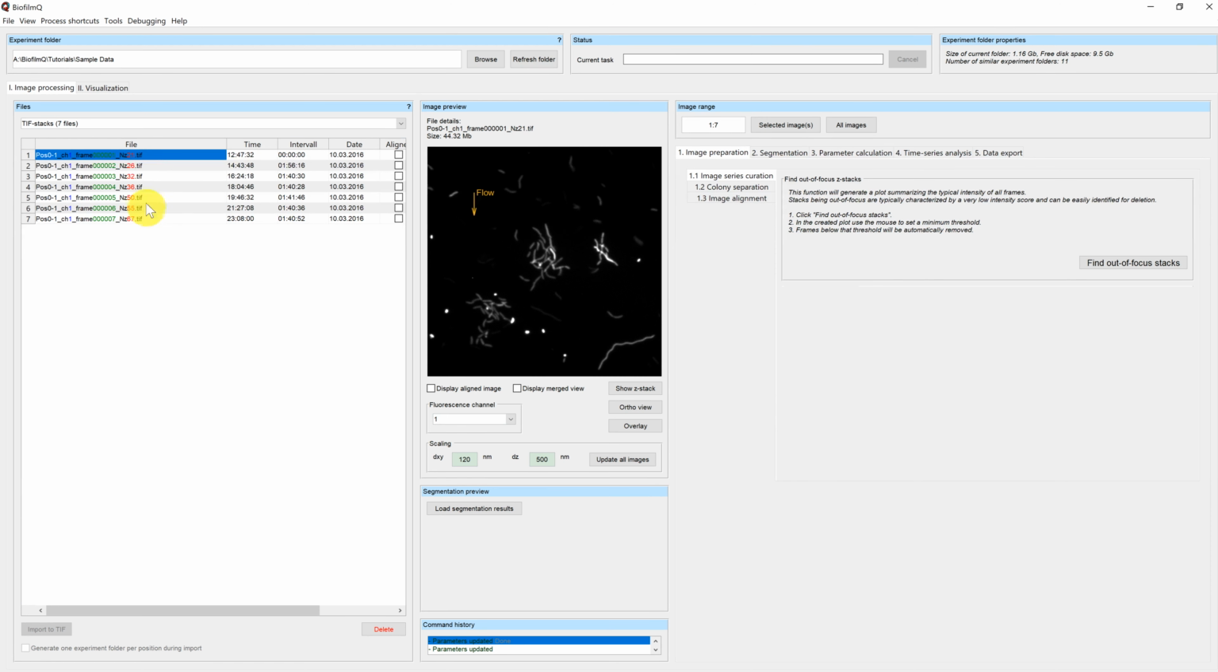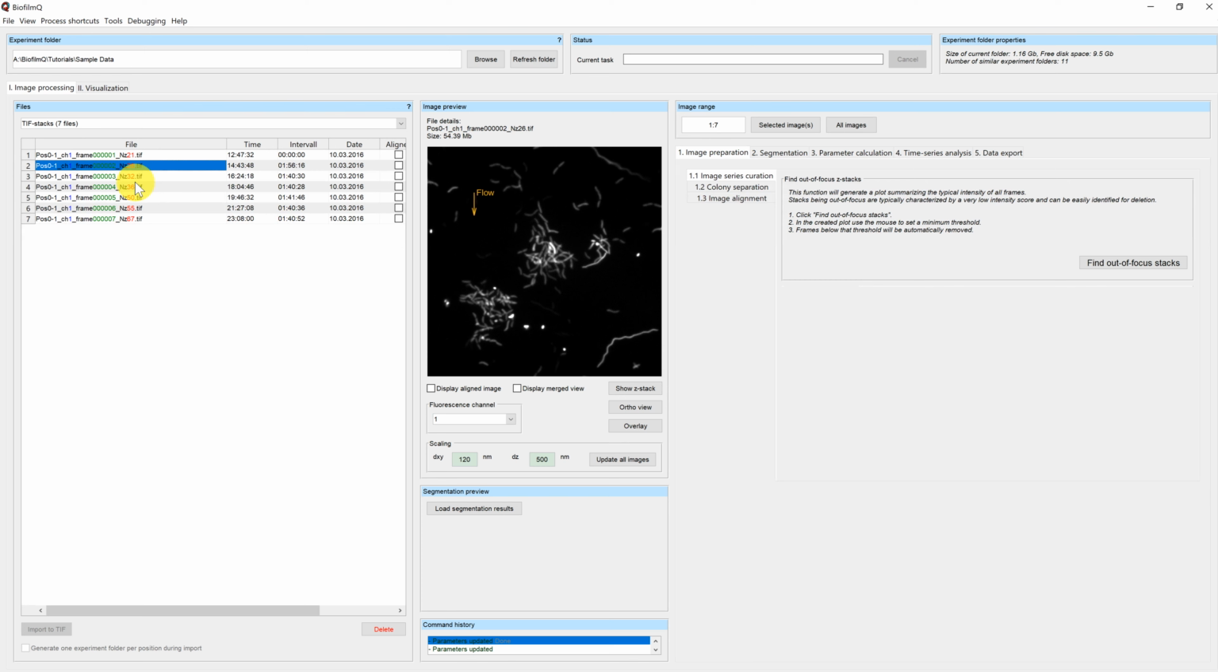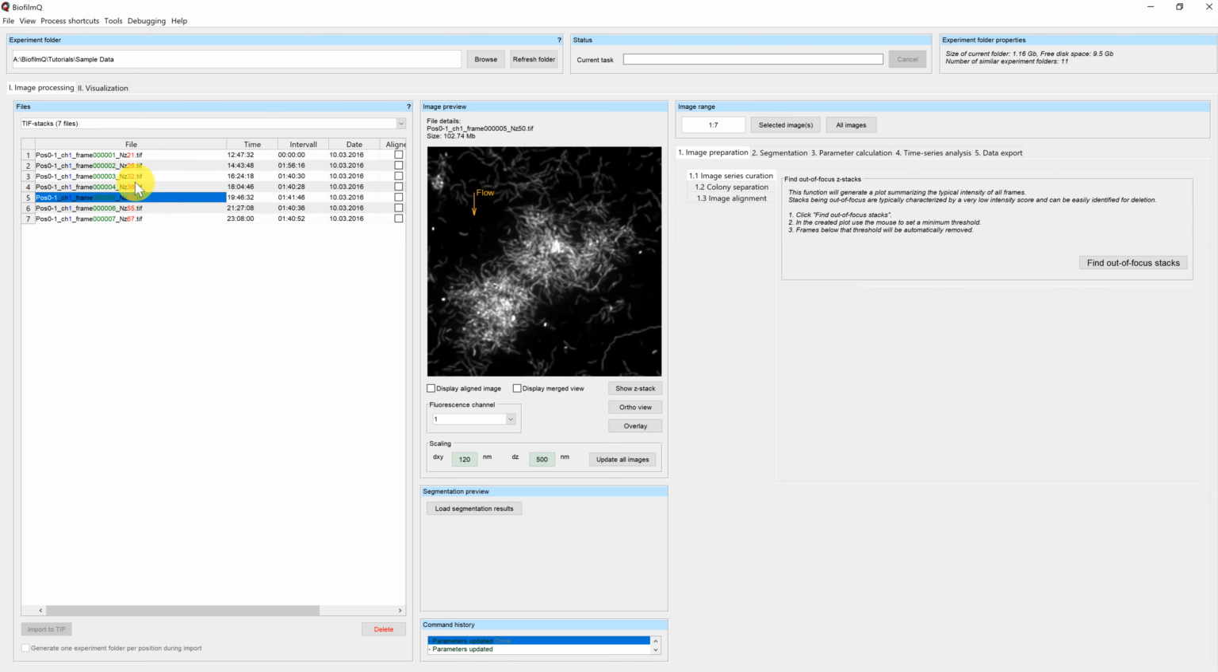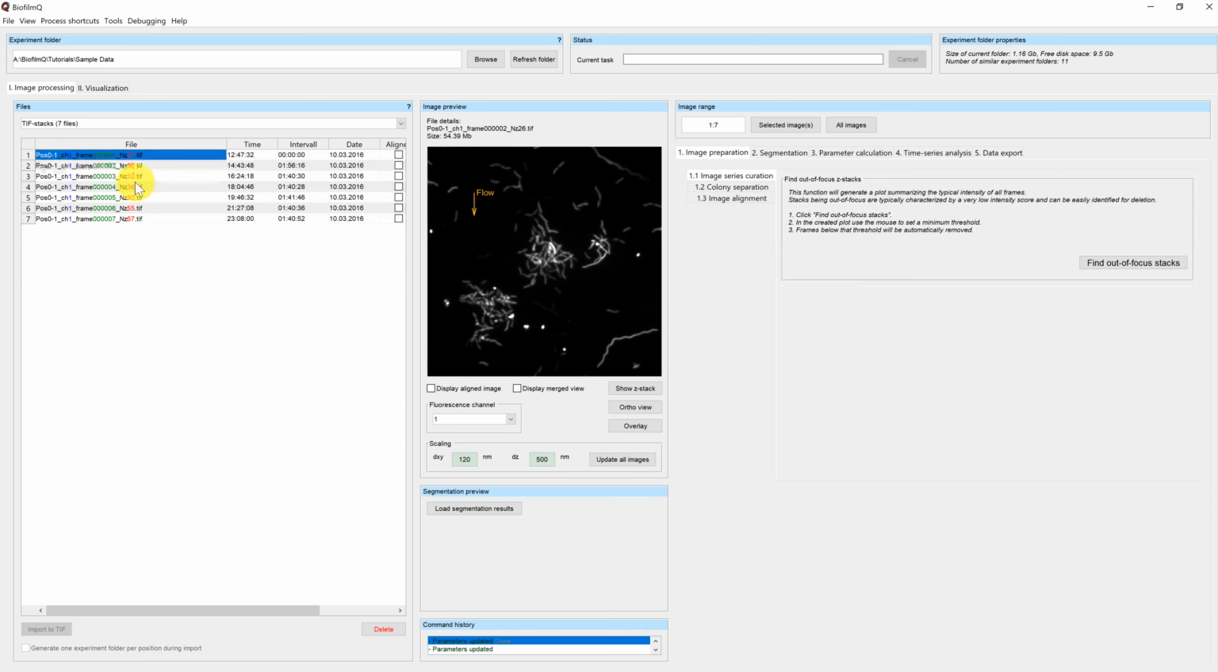Here I have the sample data, which we will provide you under the download link you can find underneath this video. If you watch closely, you can see that the sample drifts from one frame to another. This is not uncommon for time series, where the interval between images is in the range of hours.